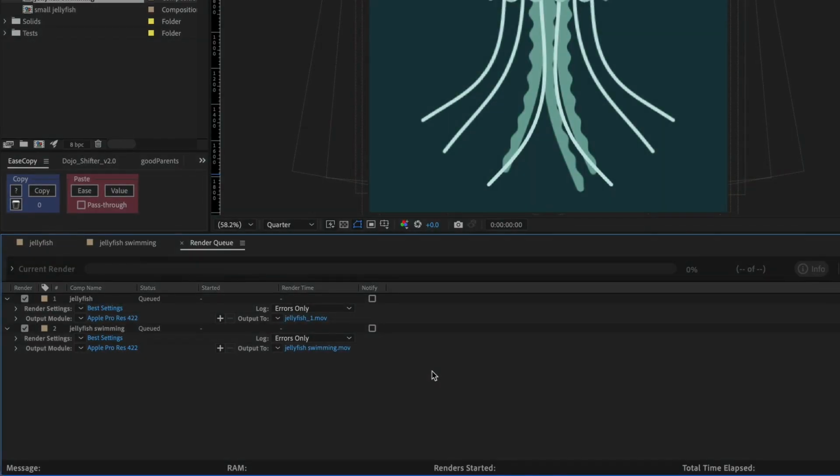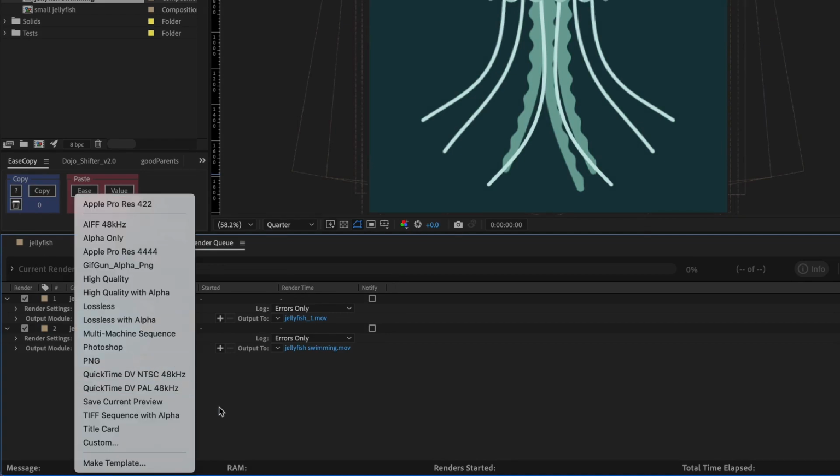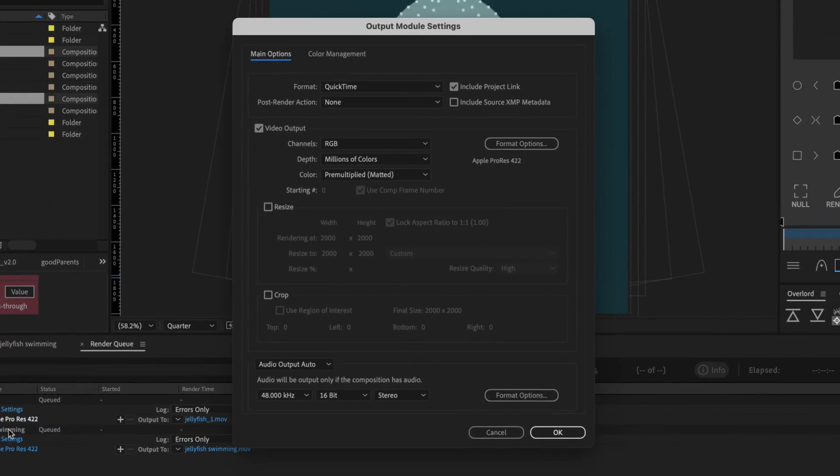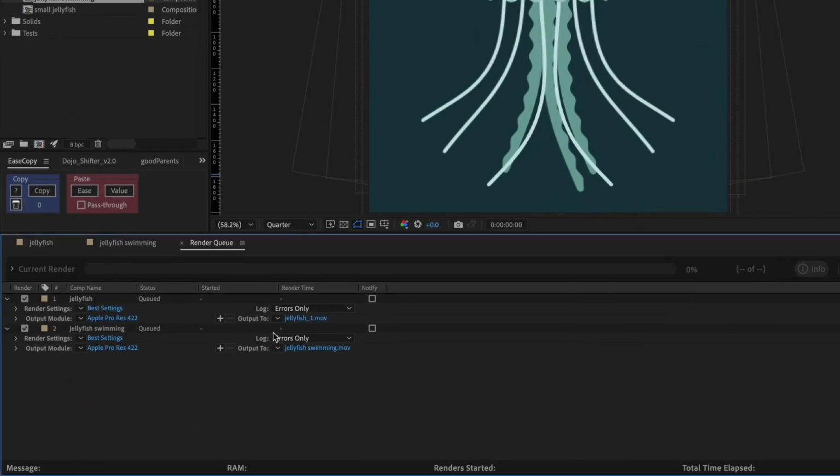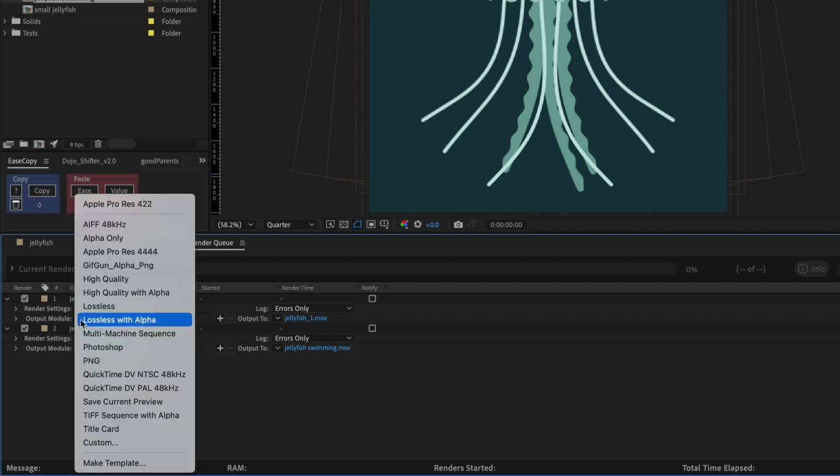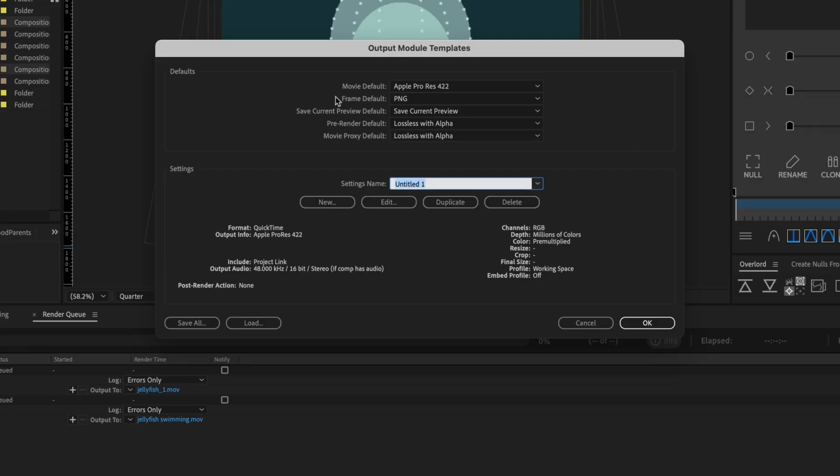Another thing that can save a ton of time is to set up templates, because they can be accessed right here without having to go into the settings and choose all of the things that you need from here. It's just already all set up within one template. So to create a template, next to Output Module, you want to hit this little down arrow and then Make Template. In this window, you can set what the default is for exporting a movie, frame, and so on, and you can make new templates.